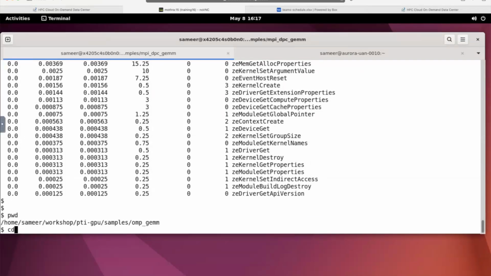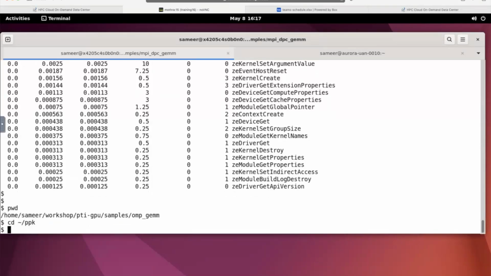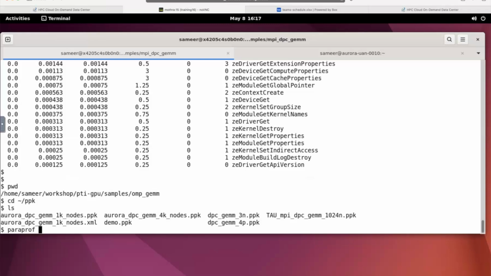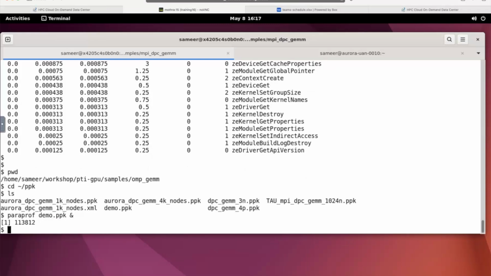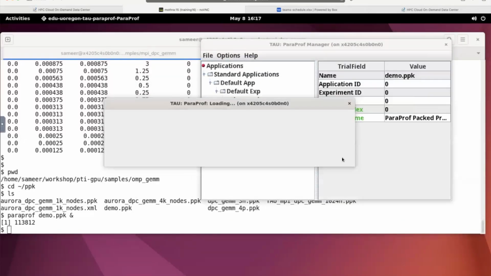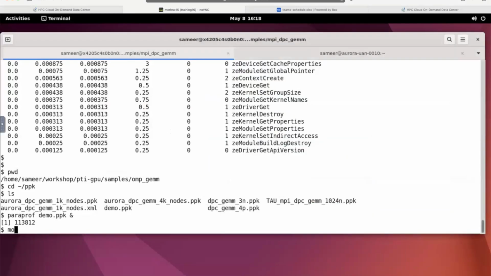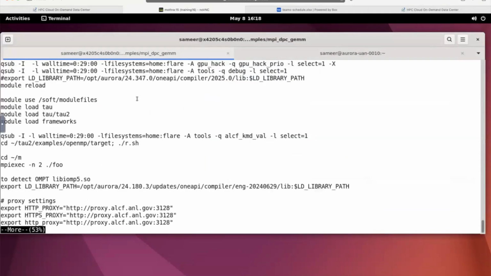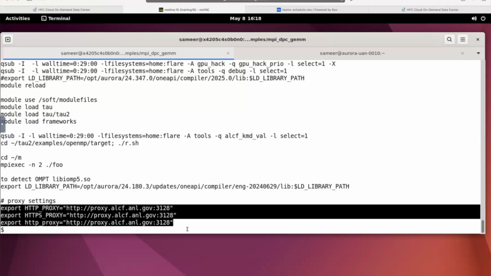Sure. So, here is an example. Here is a paraprof demo.ppk, a ppk file. You can download it easily. If you're on the compute node, you'll of course need to set a proxy. So maybe we can all just try that. You're on the compute node, set these proxy settings, okay?